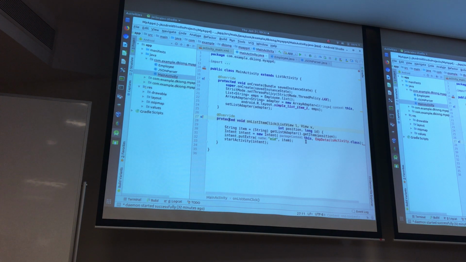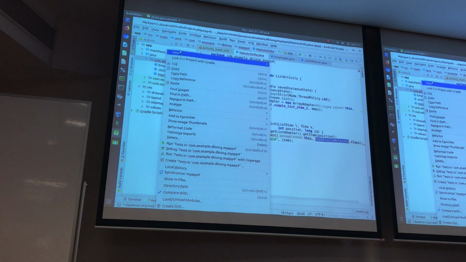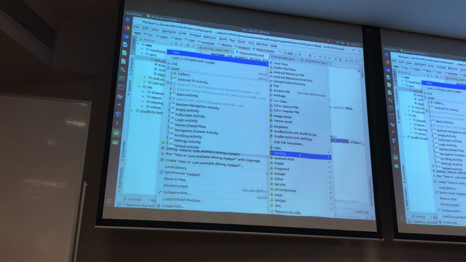Here there is another activity that I want to start. Whenever a row is selected, we want to get the particular selected employee ID and then pass it to mDetails employee over here to start the second activity. So let's create a new activity over here.